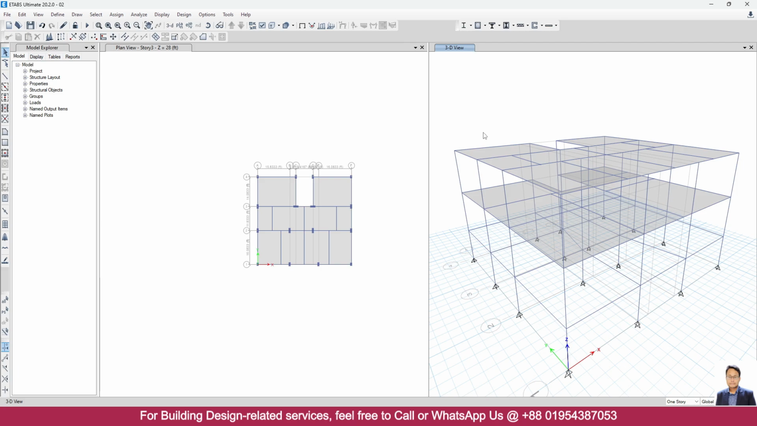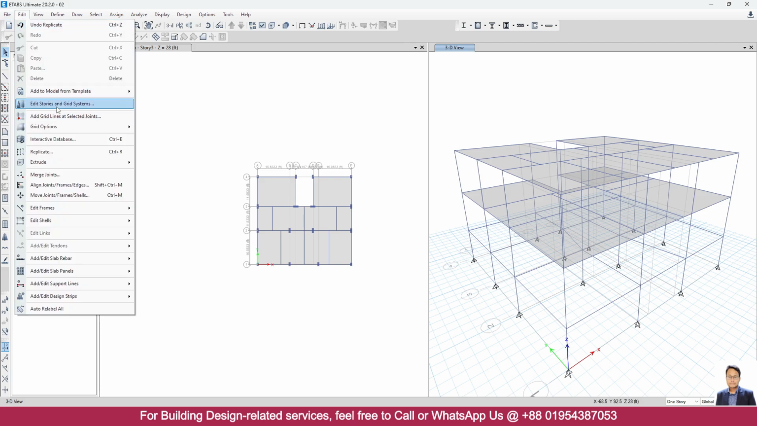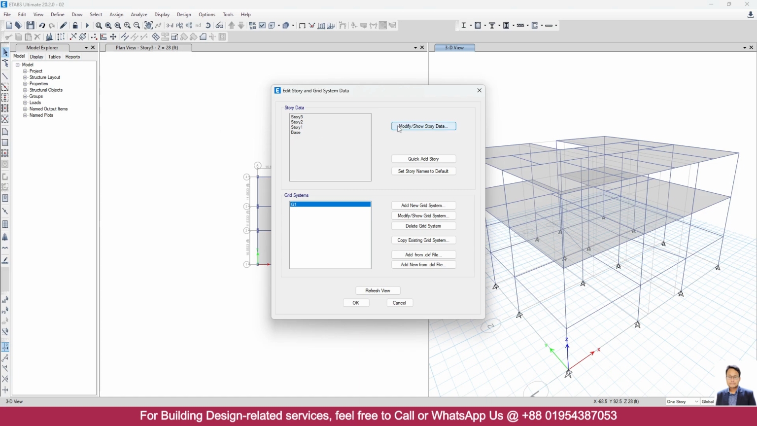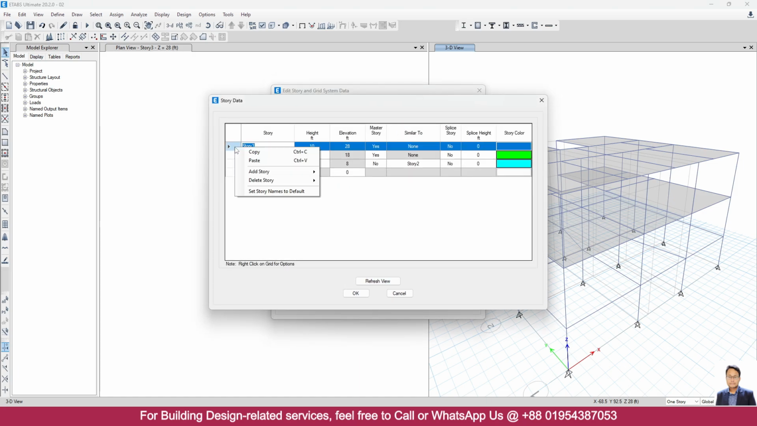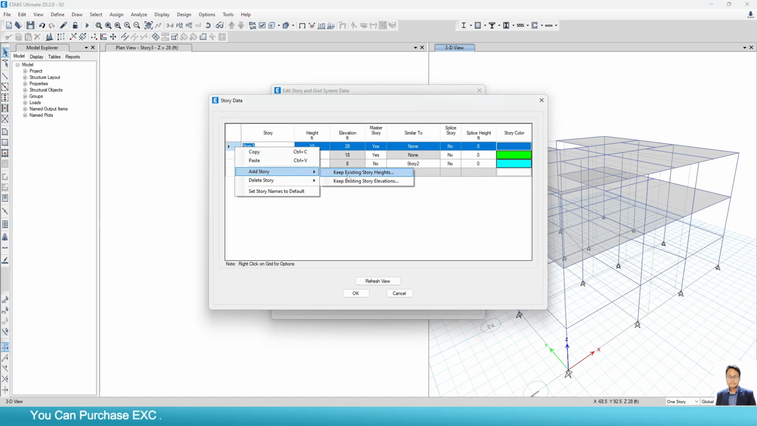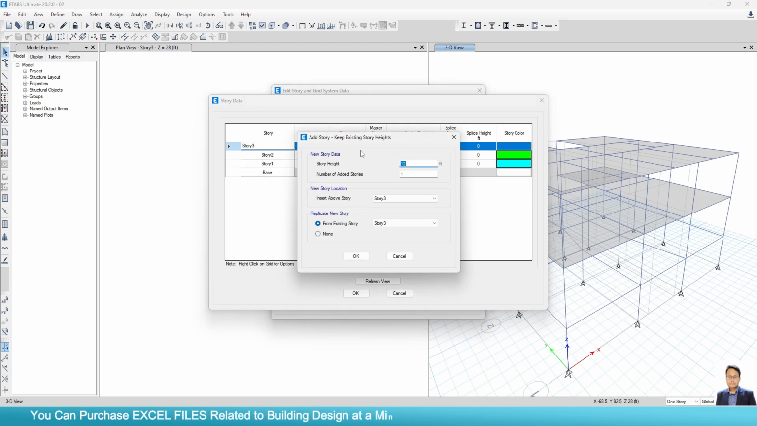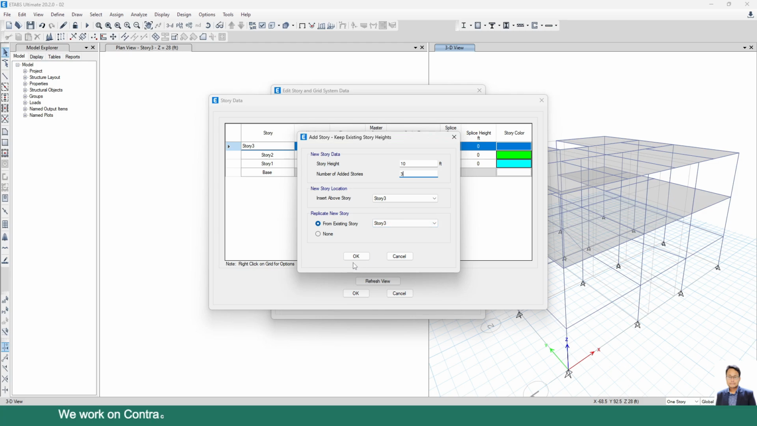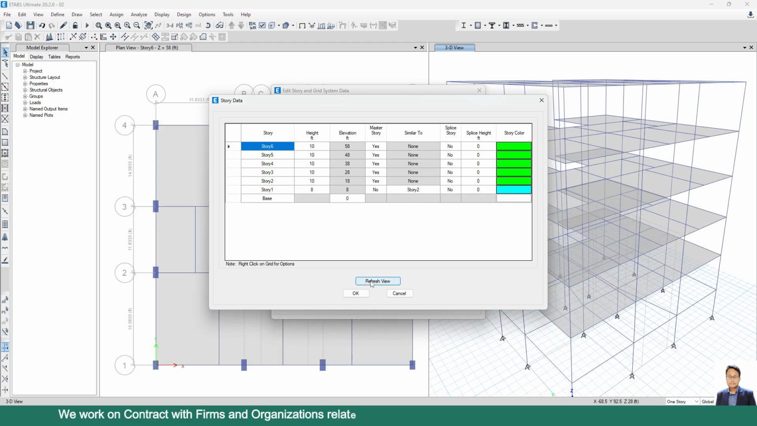That means go to edit, then go to edit stories and grid system, modify / show story data. Right click of mouse, add a story, keep existing story height, provide 10 feet here, number of added stories will be 3, insert above story 3, replicate new story from the existing story 3. That means this will copy data from story 3, and all the stories will be placed above story 3. Click on OK, click on refresh view.